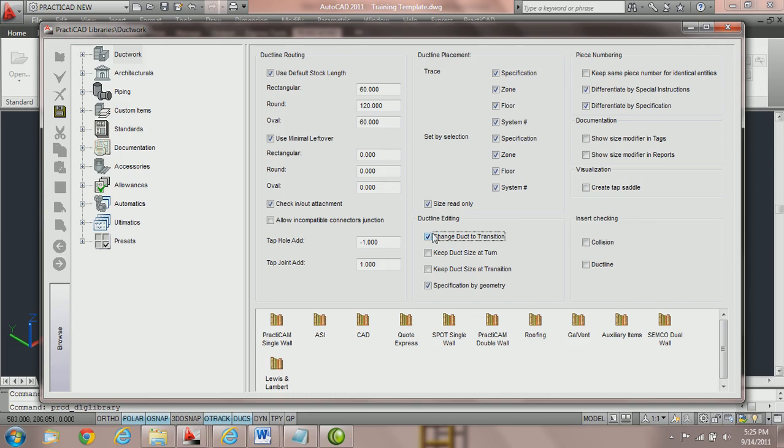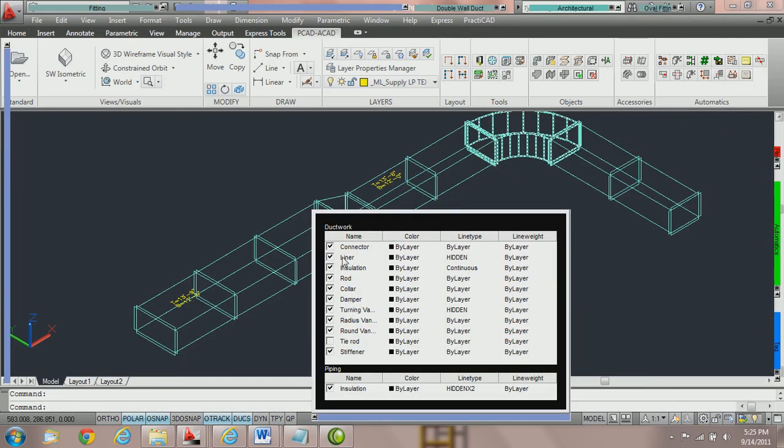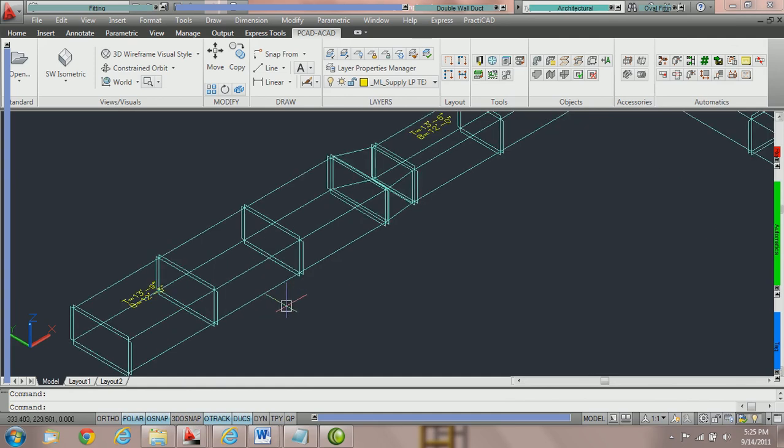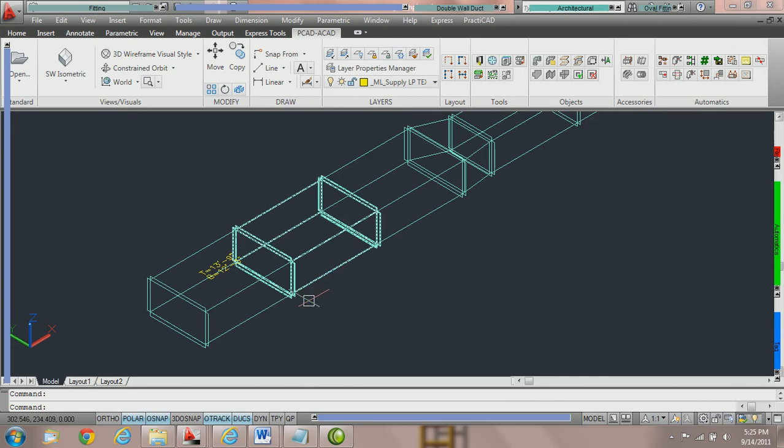The first duct line editing option is Change Duct to Transition. For this tutorial, we're going to keep it checked. What Change Duct to Transition does is it makes it so that if we make a size change in the middle of the duct line, PractiCAD will compensate for that change by putting a transition at the fitting before or after the change. This will of course be dependent upon the direction you are editing.